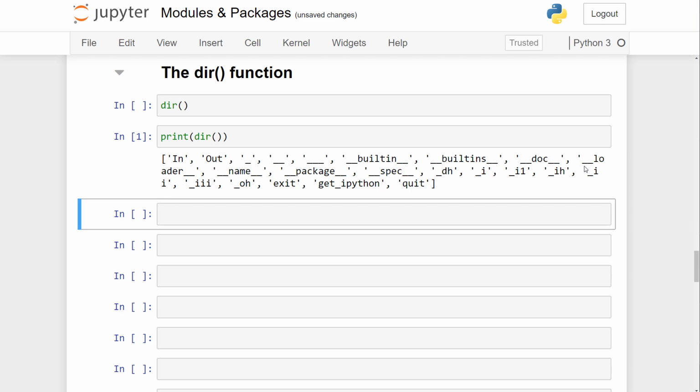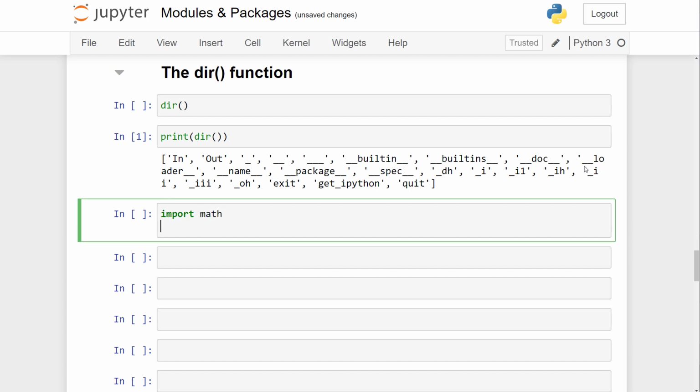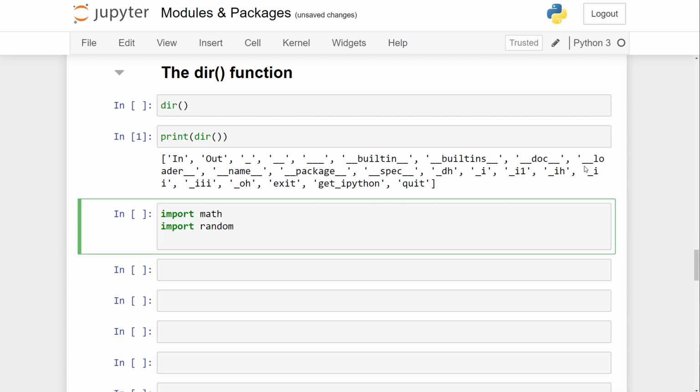Well, let's just write some code and import some things into the current scope, as well as create an object in the current scope. So for this example, I will just import the math module by putting import math, and we'll also import the random module, so we can put import random. We will also create a variable called welcome, and we'll set this equal to the string hello.